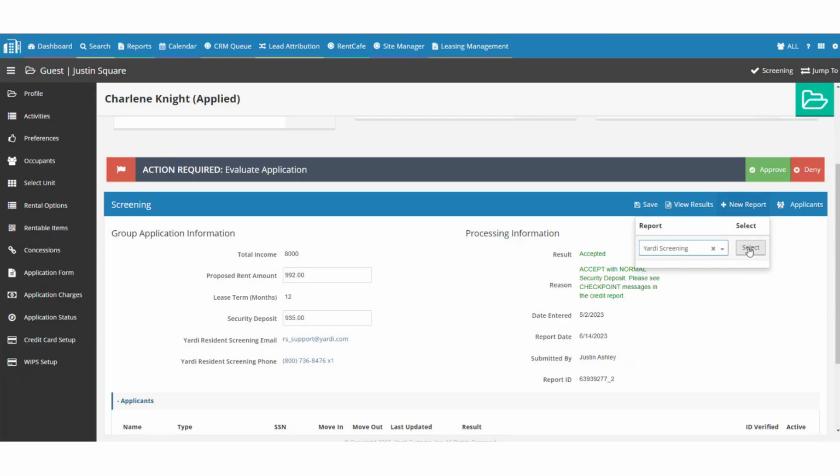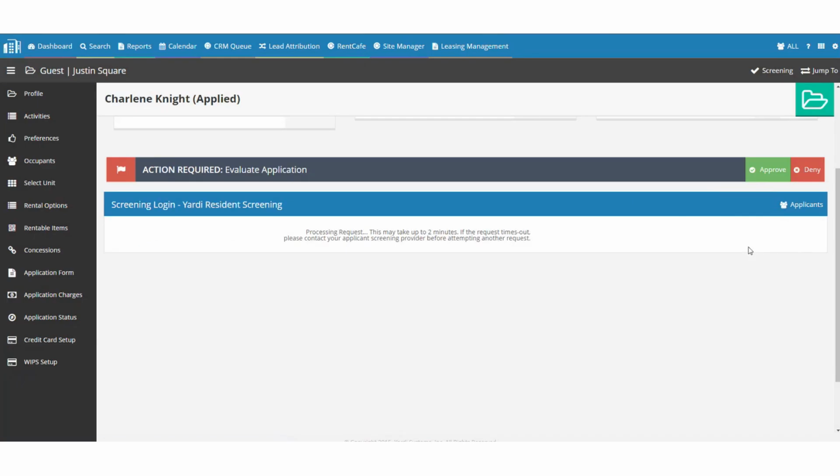So we'll do Yardi screening. We will click on select. And this will initiate a new screening. We're reaching out for credit records. We're reaching out for criminal, civil court, and rental history records as well. Usually after about 10 to 15 seconds or so, the screening result will pop up for us.